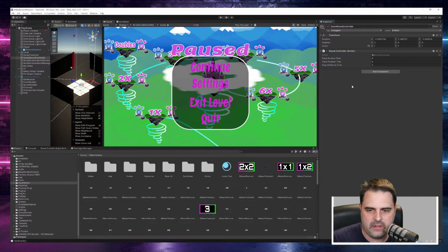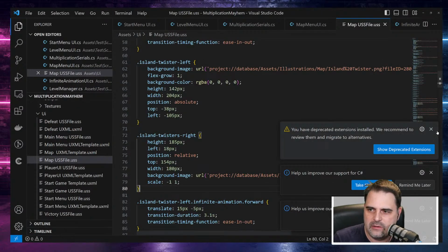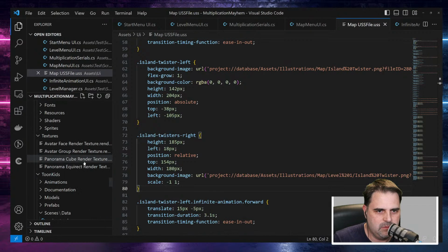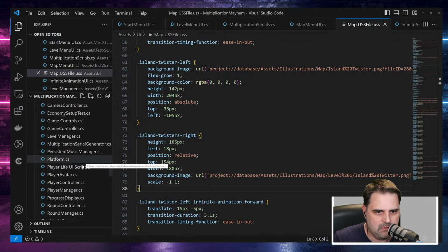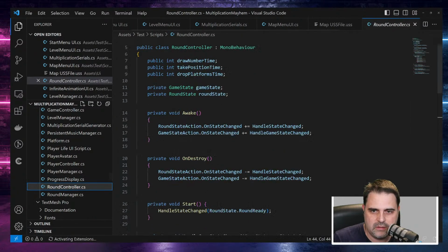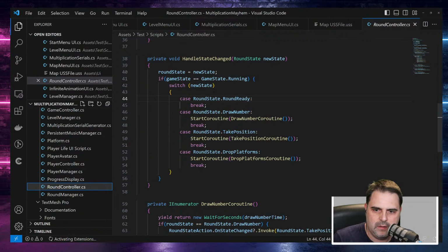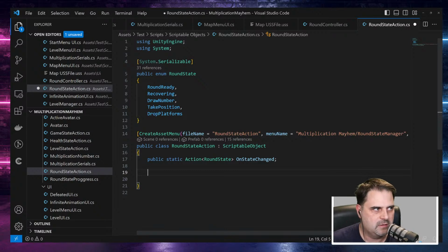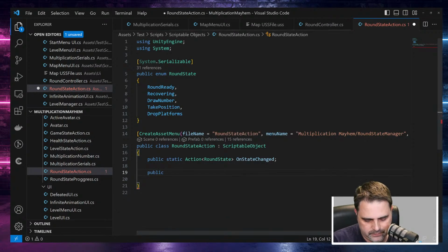I think there is only one place I need to change. I'm not sure if I need to create new events for this, but let me see. So I need my round manager, round controller. Let me see which one. Yes, okay, where the timers are, very closely related to the round, but like a subsection of a round. So I will add a public static action.